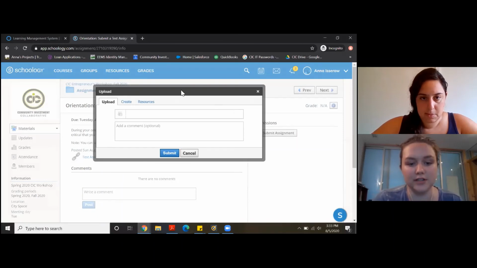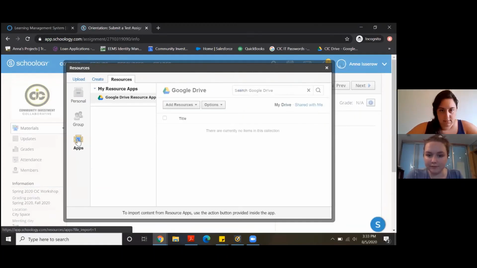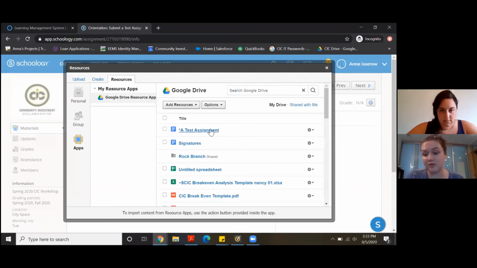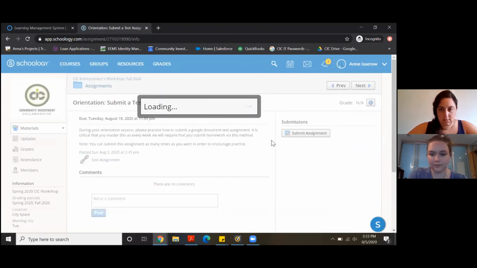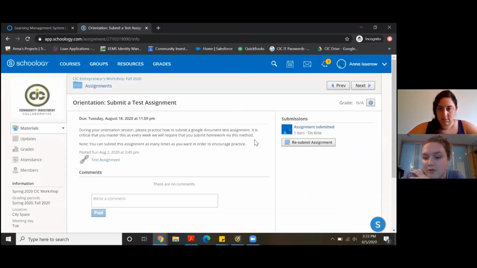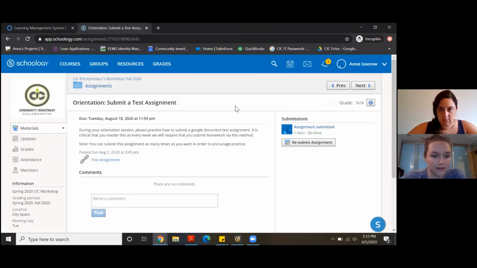Now you're going to want to go to your Resources tab, and if you go to Apps again, it's repeating the steps from earlier. Now you'll see the assignment that you just created and edited is right there. So go ahead and make sure you click the little blue box next to it. Now you should be able to hit Import directly above there. Import file. And there you go. Now you can confirm over on the right-hand side that your file is there.